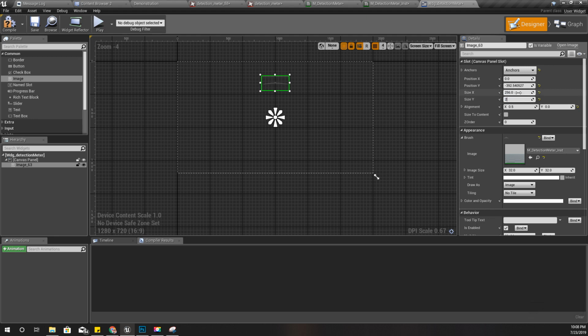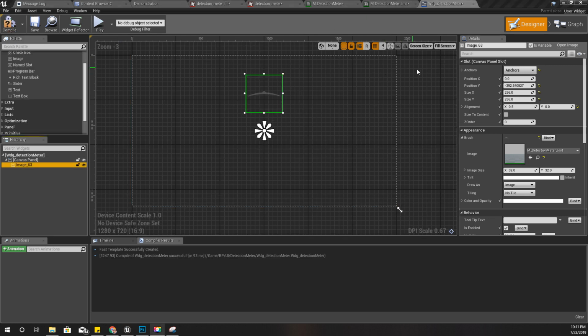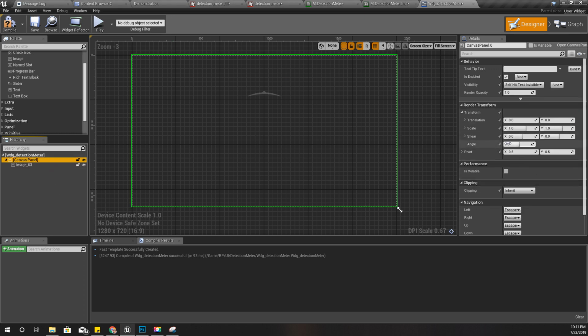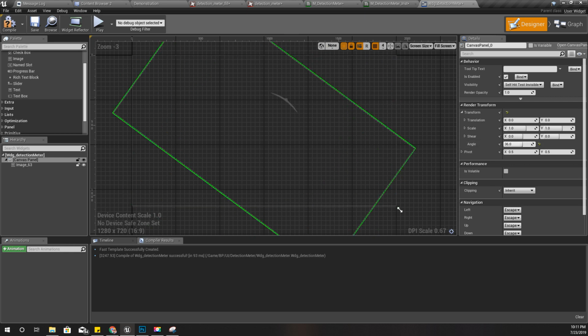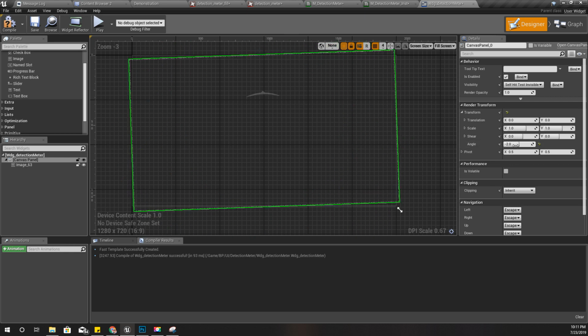And let's check this in the editor. And usually when detection meters are used in games, it should rotate around the screen to show the direction of the enemy. So I can do the rotation by changing the angle of this canvas panel like this. I need to dynamically set this, but this is the way I'm going to do it.